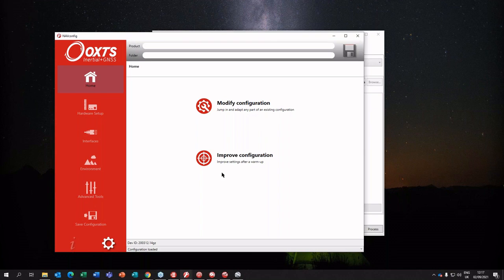NAVconfig also has an option for an improved configuration. What the device will be doing in real time is constantly improving the parameters that you've put in. So you might measure, say, the antenna to be 1 meter away from the INS, but it might actually be 1.02 meters from the INS.